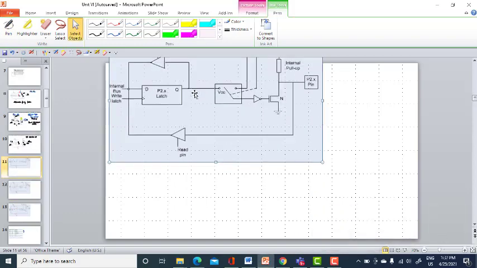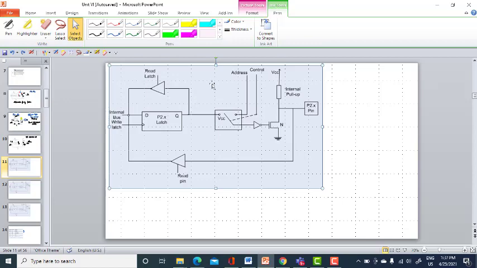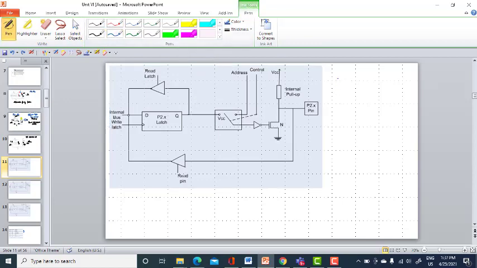Okay guys, let me go ahead with the port. P1 is over, sorry. Let me go ahead with port P2.